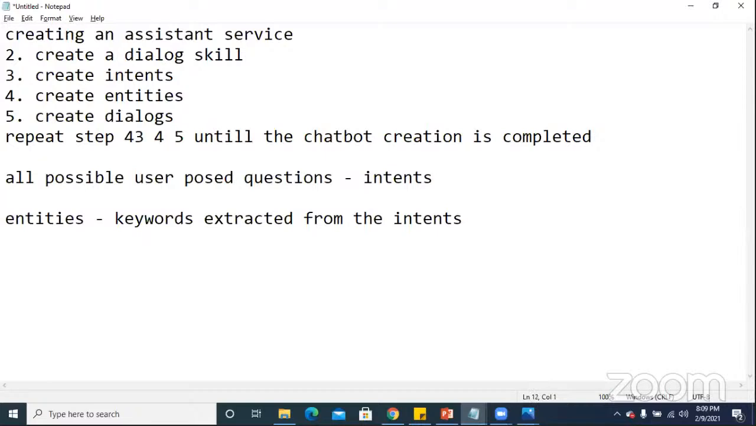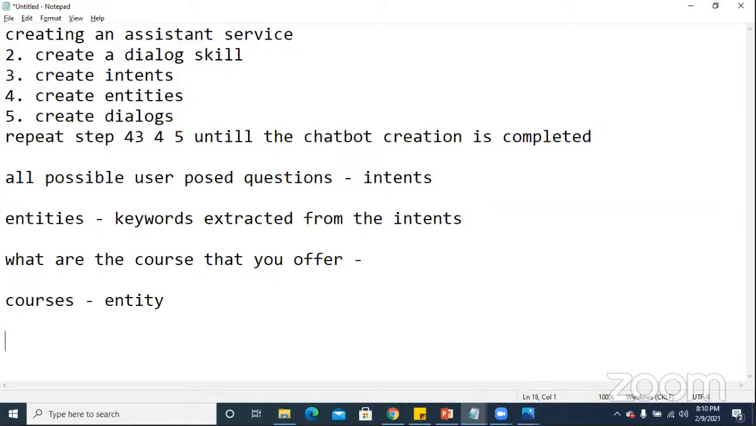Now, suppose the user-posed question is, what are the courses that you offer? So here, what exactly is the user asking about? Courses. So courses could be an entity.